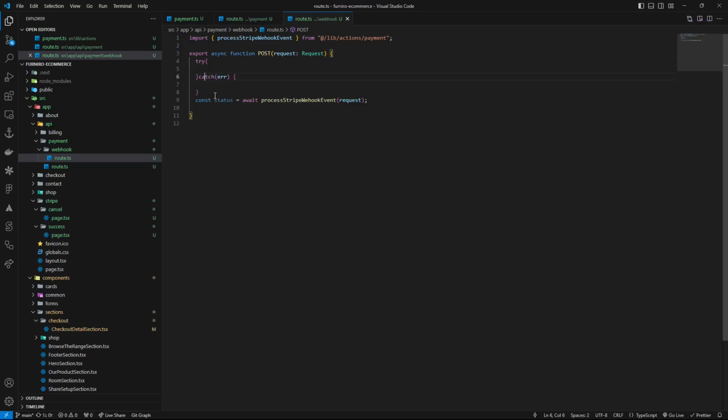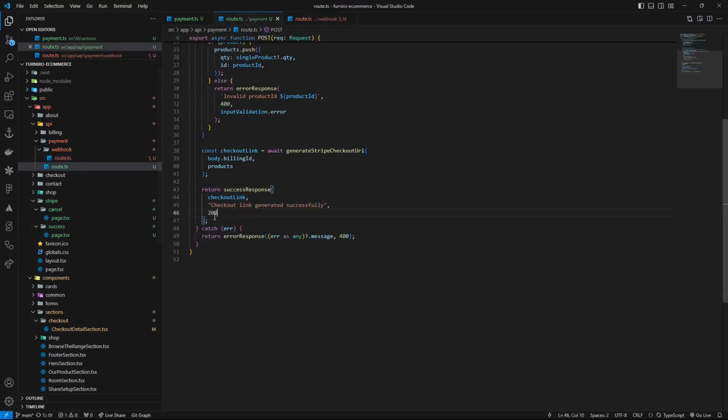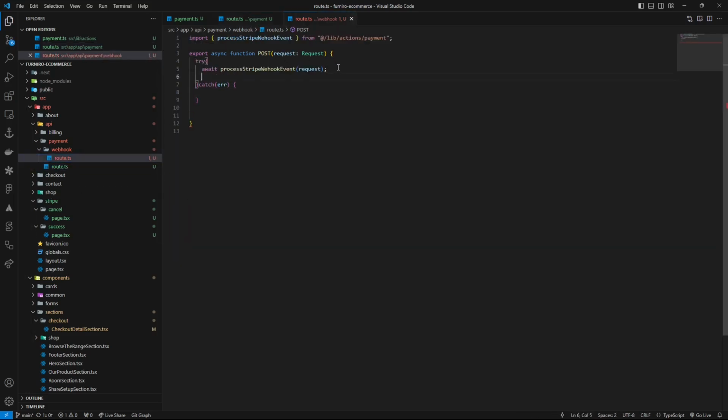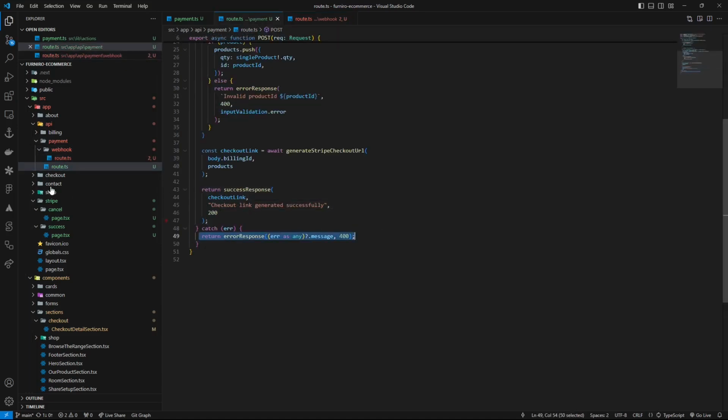Okay, so we'll try catch block, and we're just going to process all of this right here. And the next thing we do is to make sure that if it fails, we're going to handle it. First off, we're going to do this. So if it fails on the other end, we're going to just render this.